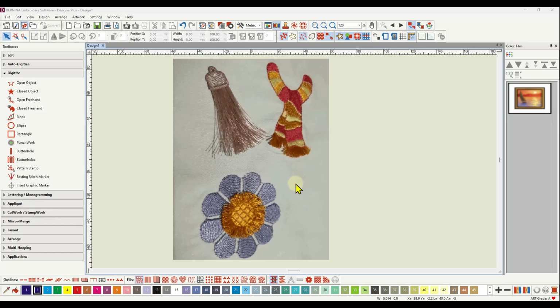All right, but lettering, this sort of fringing doesn't work, and I'll show you why. I'll just get rid of that image now. Delete.